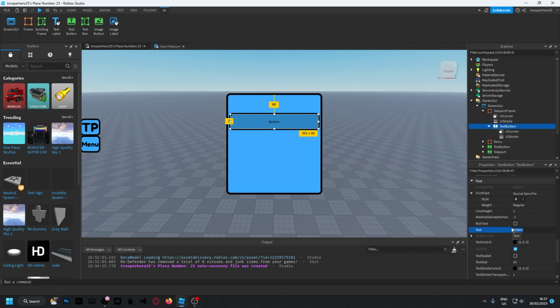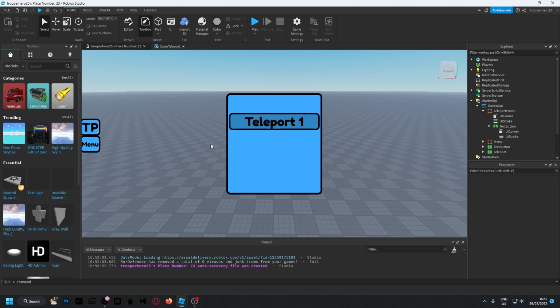And then scroll down in this menu and you should see the text. Change the text to whatever you want. For the sake of this, I'm going to put teleport 1. Change text scale to true. And then the font, change to whatever font you want. So now we have our own little button.